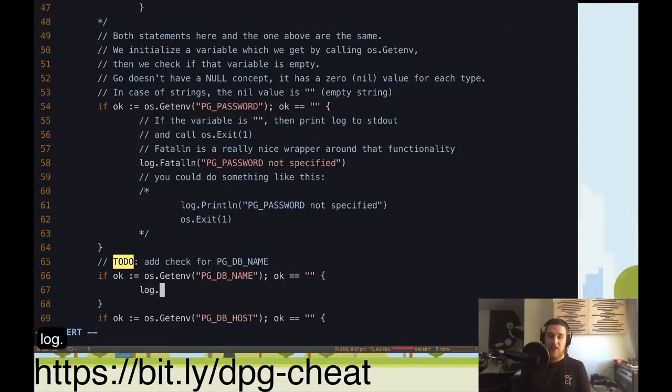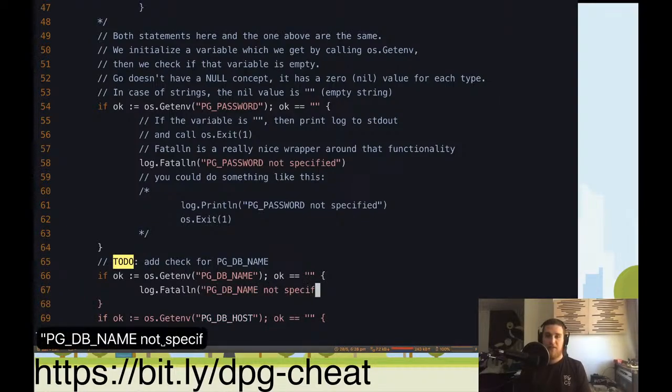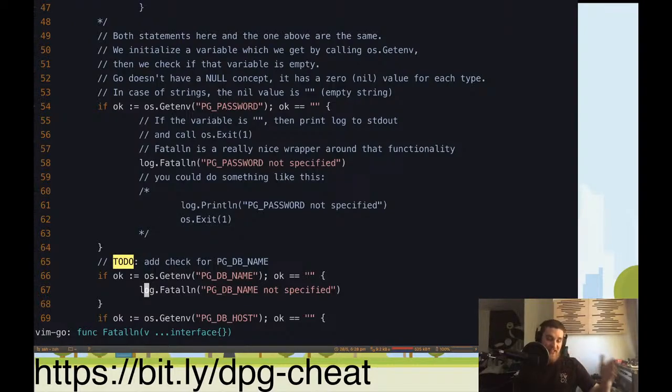So we need to say to the user that, hey, you haven't set it up. So we do Fatalln. I'm going to explain that in a sec. PGDB_NAME not specified. Okay, what happened here? We use package log. Log is one of the ways we can print something to standard output. It gives us a very nice format of time, and you can see the time. If you set it up, you can see the whole trace of where the log has been called. It is a very nice thing.